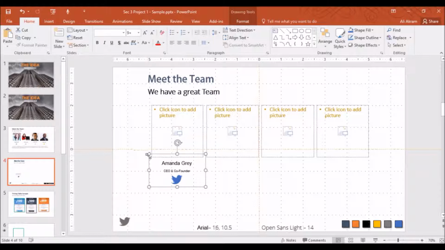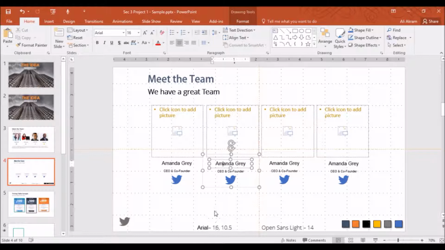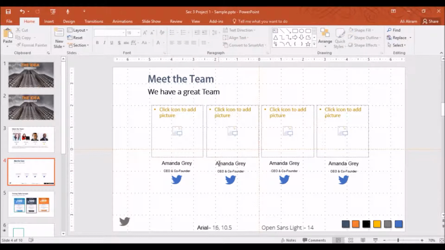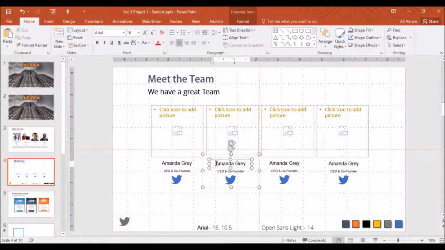Likewise, we'll select this group by pressing the Ctrl plus C and then paste it 3 times by pressing the Ctrl plus V option. We can arrange these groups likewise. Now we can edit the text boxes. Similarly, we'll select the text and edit it.